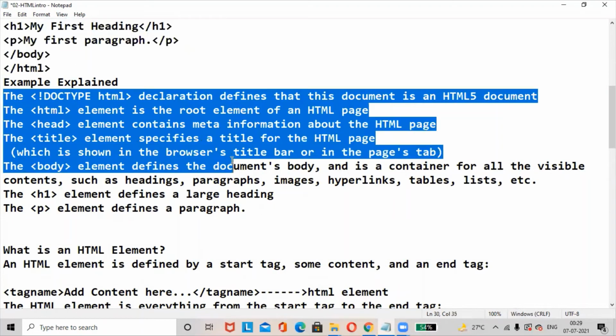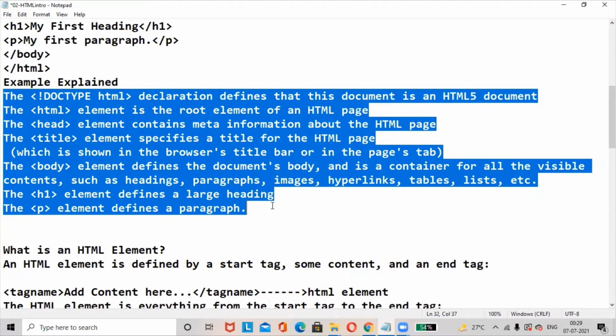Example explained. Here the DOCTYPE html declaration defines that this document is an HTML5 document. The html element is the root element of an HTML page.